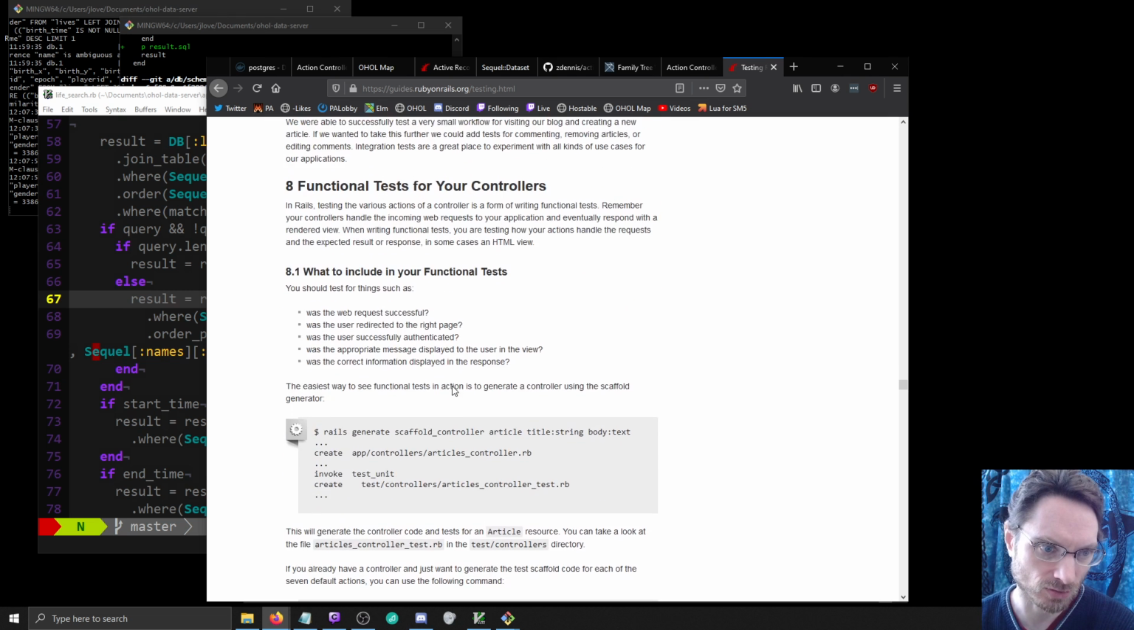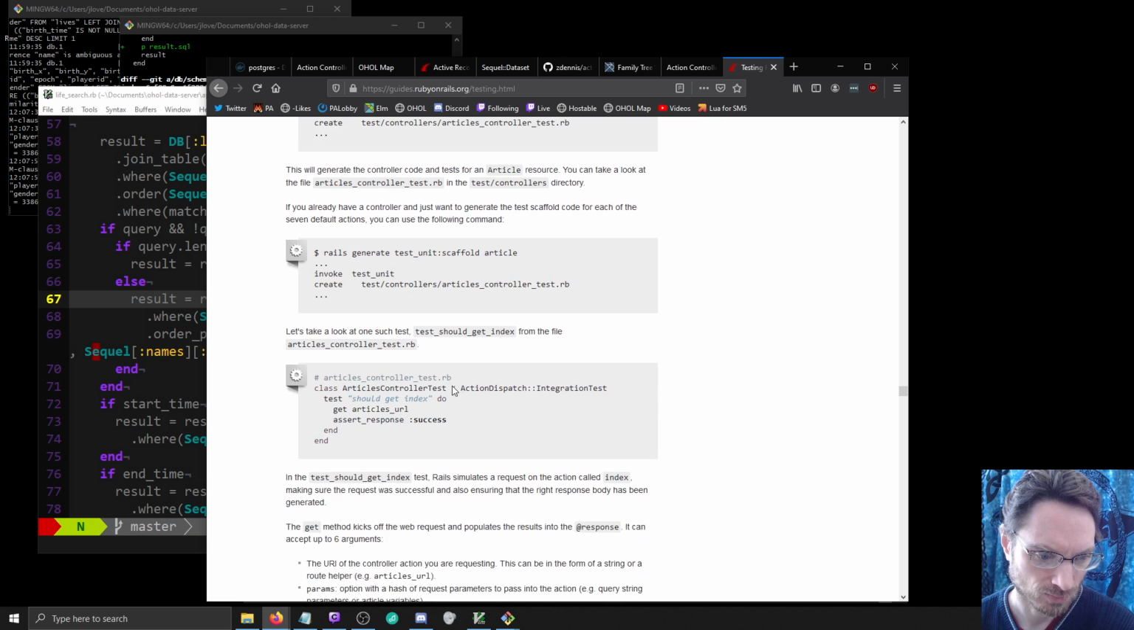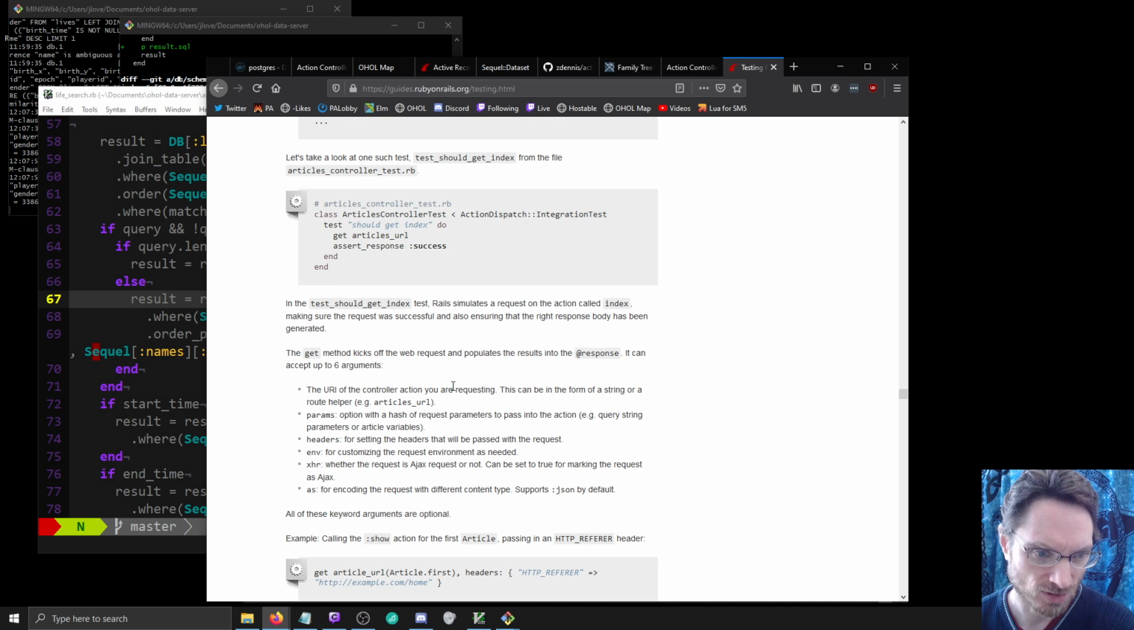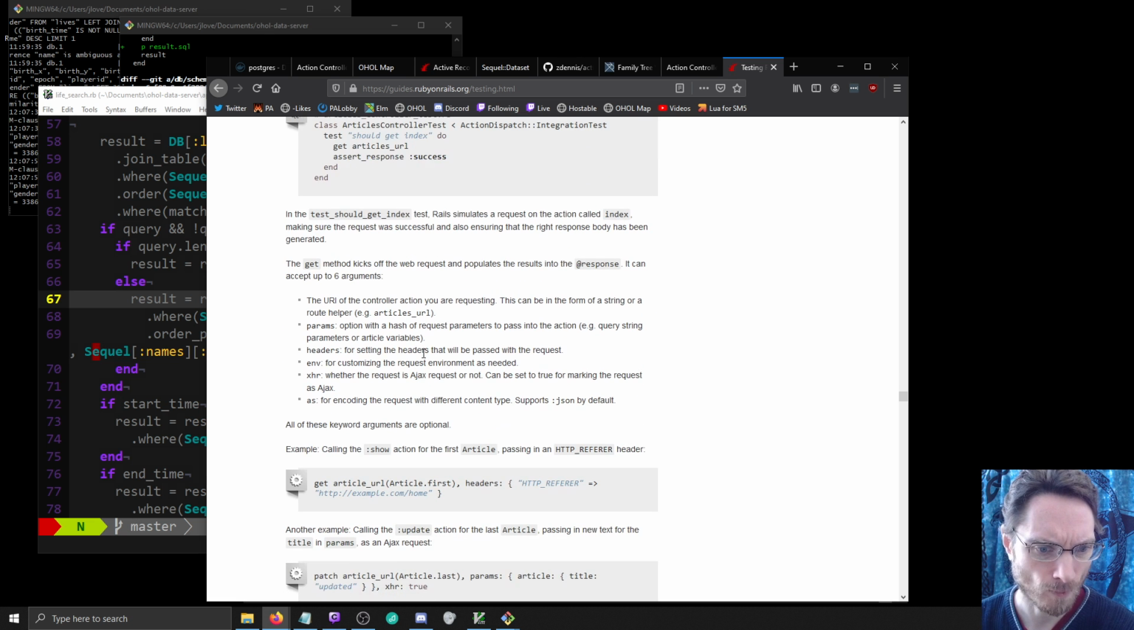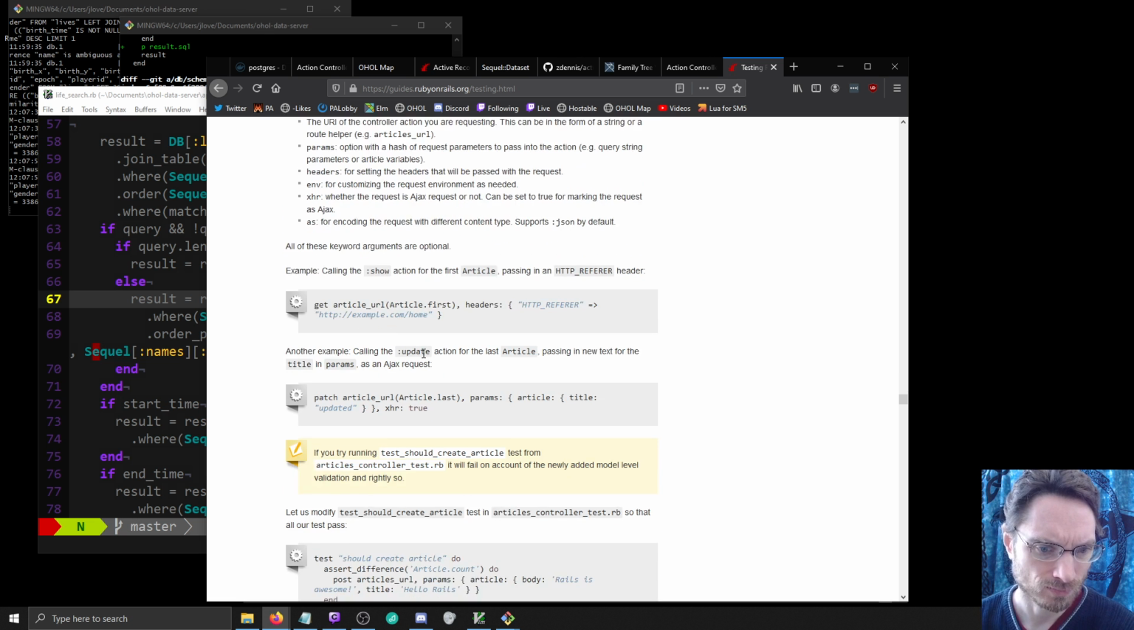Functional tests for controllers. Assert response success. Okay, so this isn't... What is the integration part of that then? Maybe view rendering? And some of that did involve the view a bit.